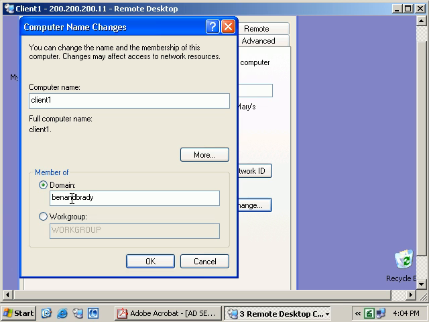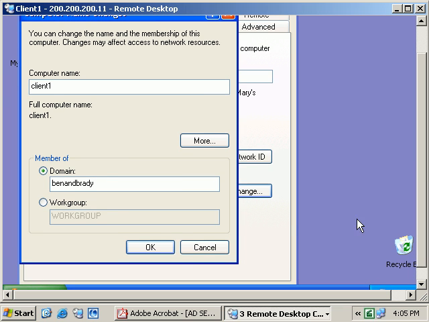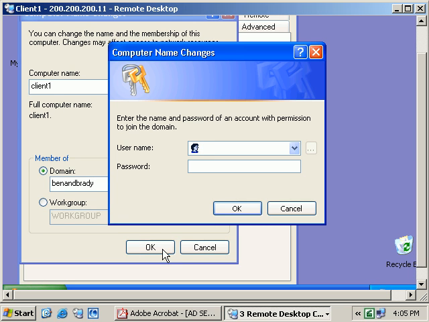You can type .com as well. This has been my experience and observation: if you just leave the NetBIOS name, the joining of the domain goes a little bit faster. So let's click on the OK button, and here we go.